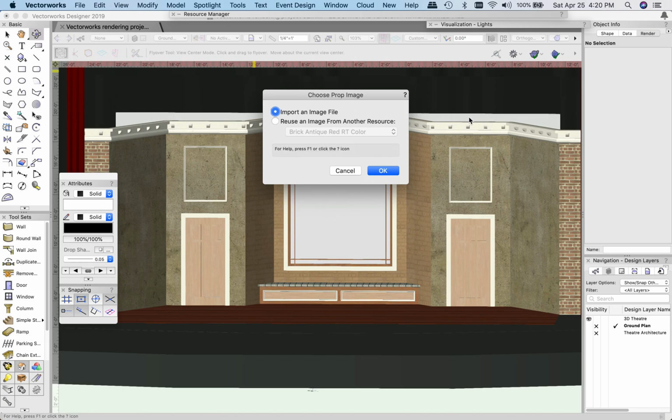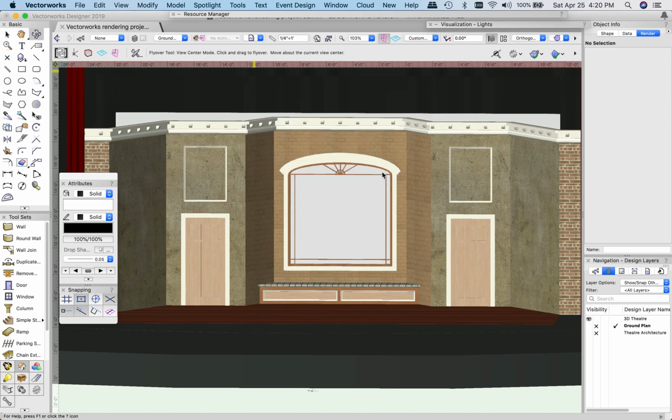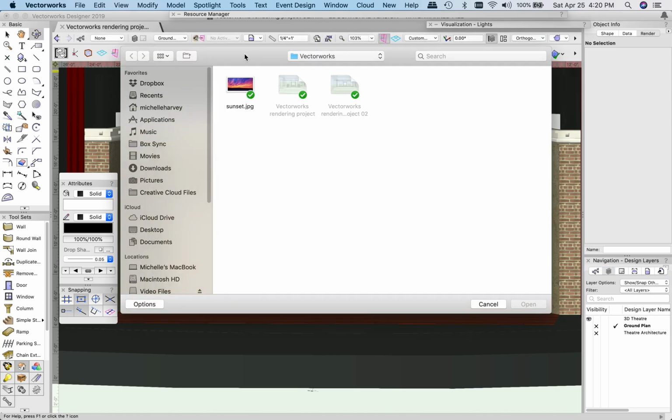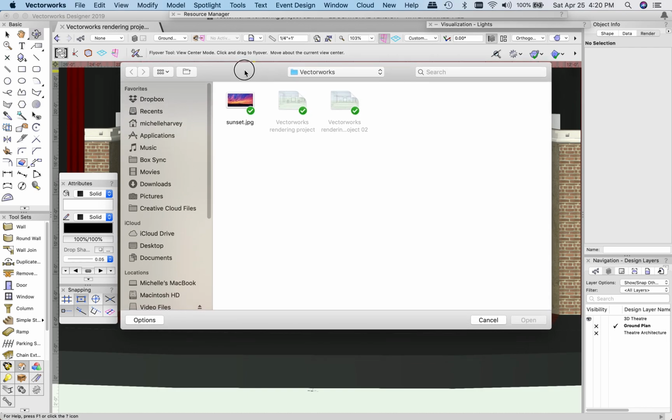I've got a sort of wall in the background here, and we're going to see that through the window. So I'm going to import an image file in here, and you can do anything from a sunset, you can do a city backdrop, you can do anything that you can find that works for what that image would be. You can create something in Photoshop, anything you'd like to do. Turn it into a JPEG and import it into Vectorworks to use as this image prop.